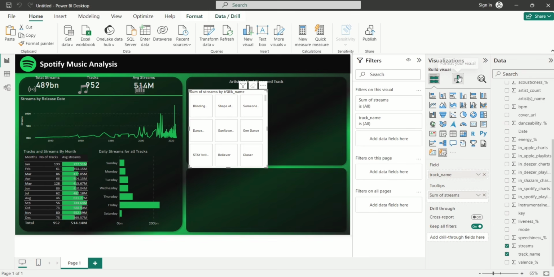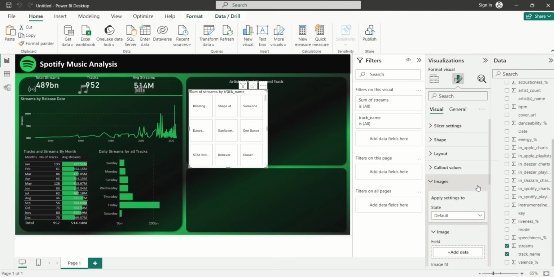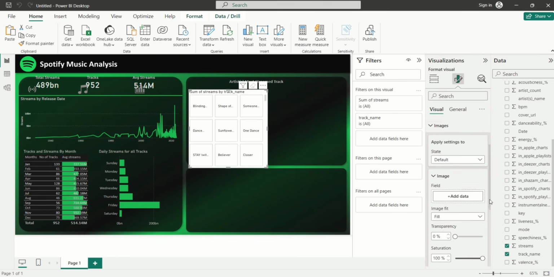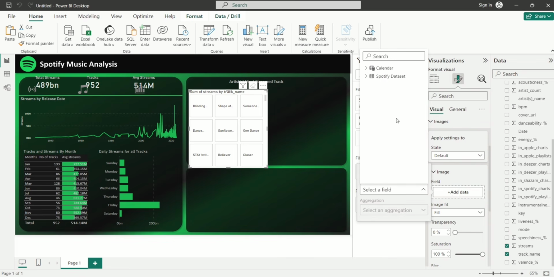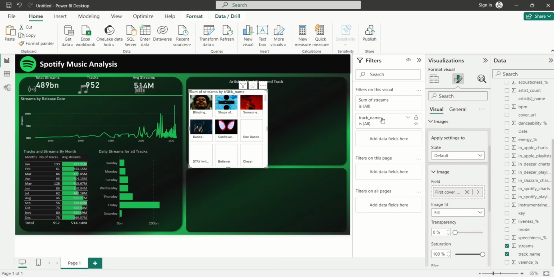Then I'll click on format your visual. Then I'll scroll down to where I have images. Under images where I have add data, I'll click on it. Then this pop-up shows. I'm going to click on this Spotify dataset and select the cover URL. So you can see that the images are already displaying right here.